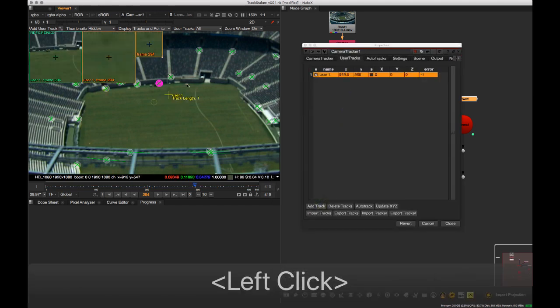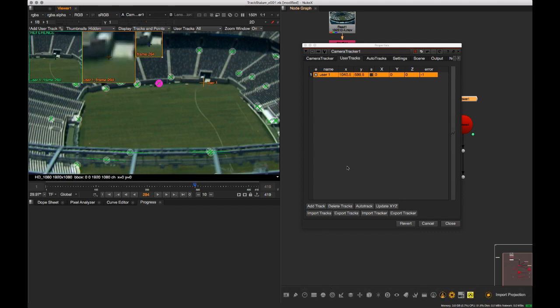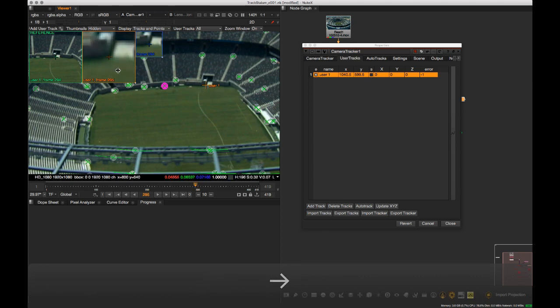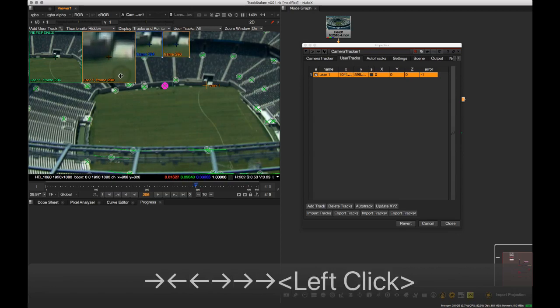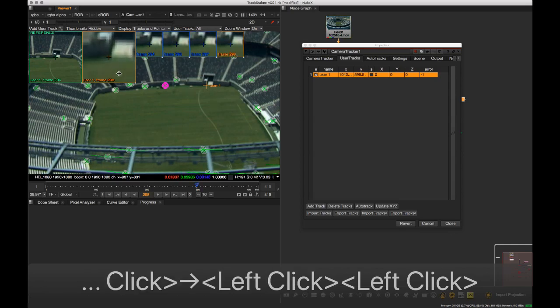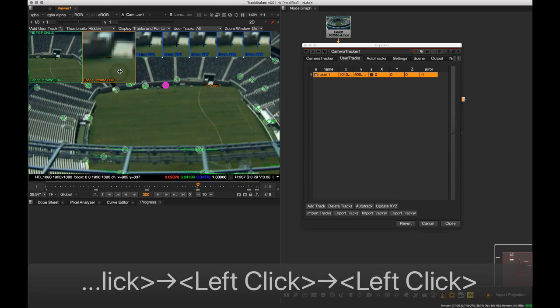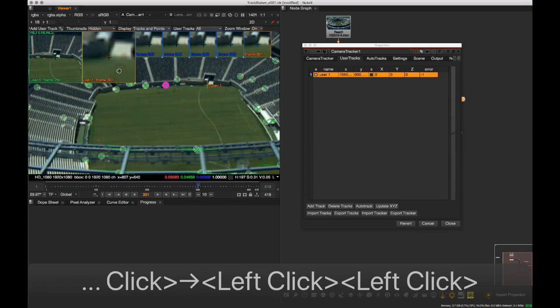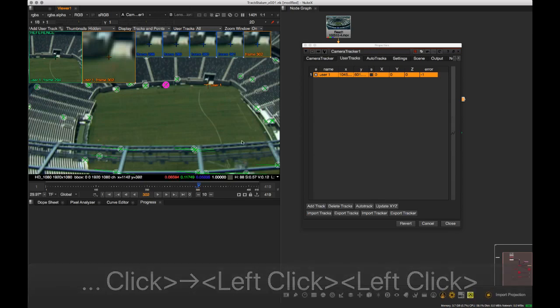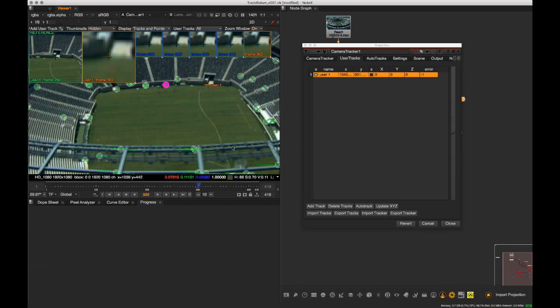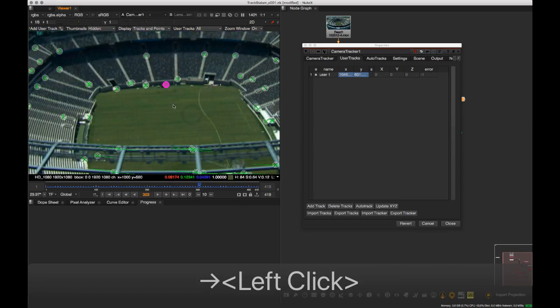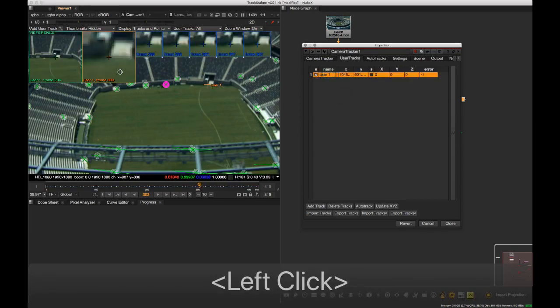So I'm going to add a user track, and I'm going to put it right here. And then I'm just going to go forward one frame, forward one frame, forward one frame. Just keep going forward and moving that. If I wanted to do an auto track, I think I would have had to begin at the beginning of the clip. So just move that. So now, okay, so here's this auto track.